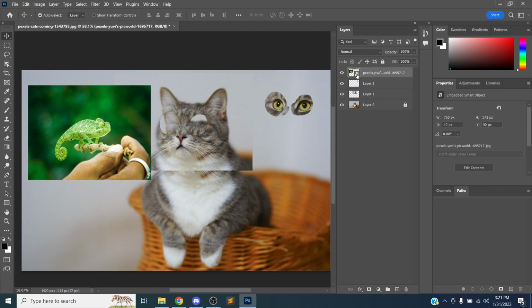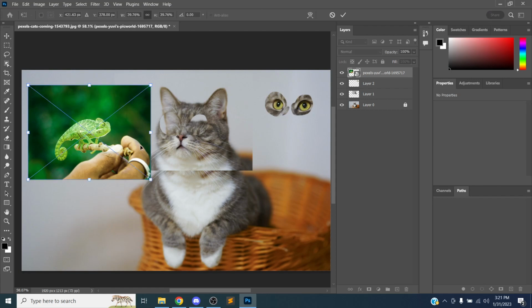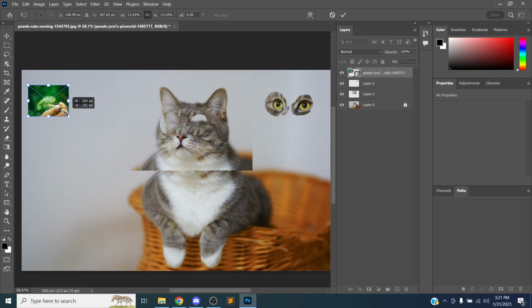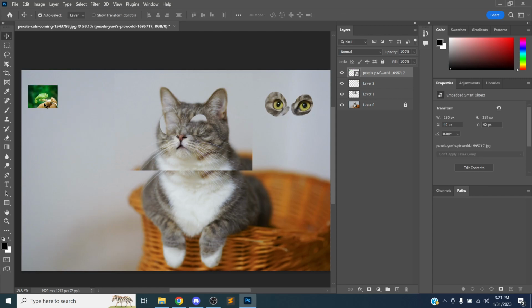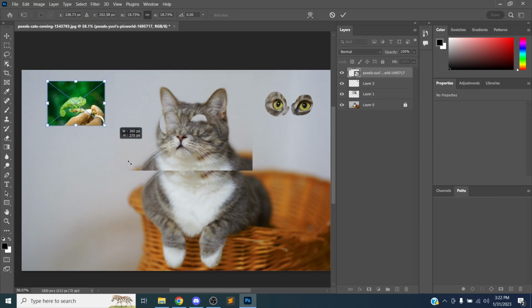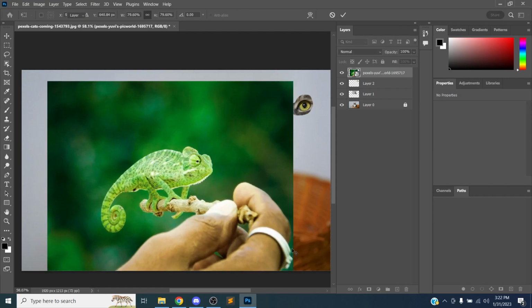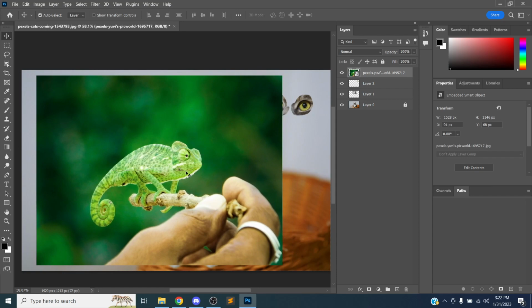Okay, so this little thing means it's a smart object, which basically means that Photoshop remembers the pixels in this image. So for example, if I do a transform and make it really, really small and hit enter, it looks like it has less information. But when I transform it back, it still has a lot of information. That's because it's a smart object. It's not changing the actual pixel data. It's just changing how it shows up on the screen.